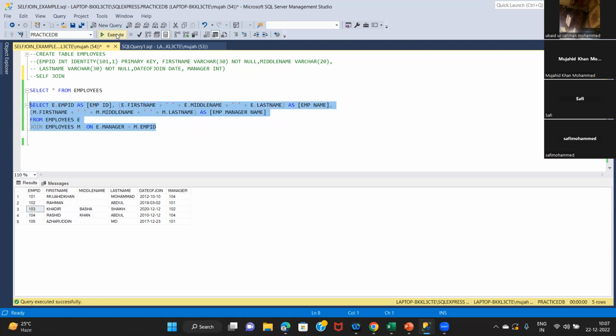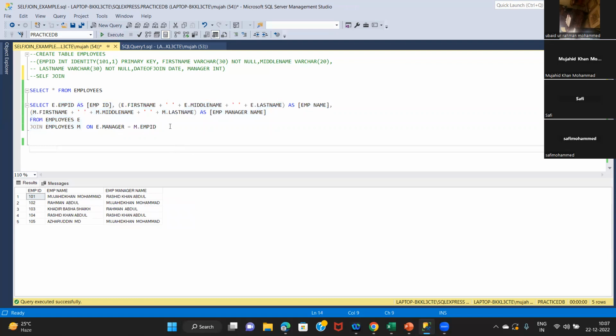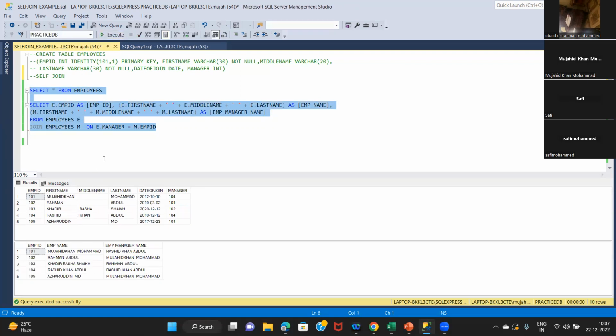So let me run this query. Employee ID 101, employee name is Mujahid Khan Muhammad. And for Mujahid Khan Muhammad, the manager is 104. 104 means Rashid Khan Abdul, so the employee manager name is Rashid Khan Abdul. Similarly, for employee 102, 101 is the manager. Like this, we can display the results.